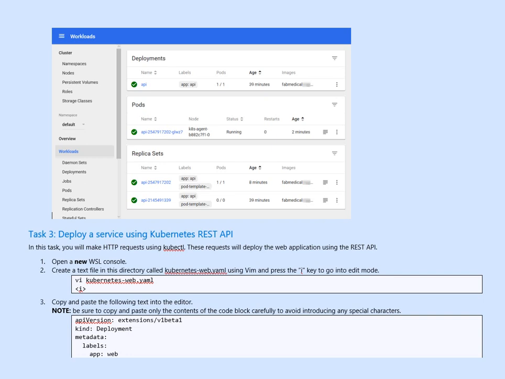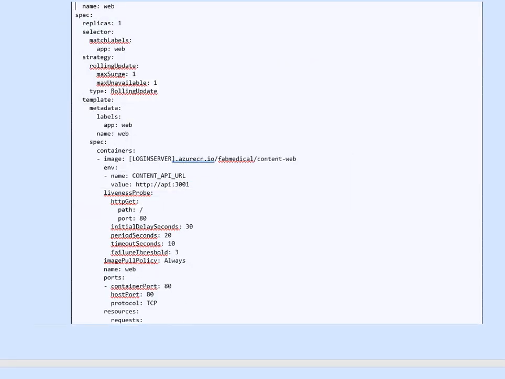Definitely you need the API version, which for example is extensions/v1beta1, then the kind, Deployment, metadata, label, and then the application name, basically. You can copy it from the other deployment if you want to. Name: web, spec, replicas: one, selector, matchLabels: web, strategy, rolling update with one, which means there is always one available before it does the update.